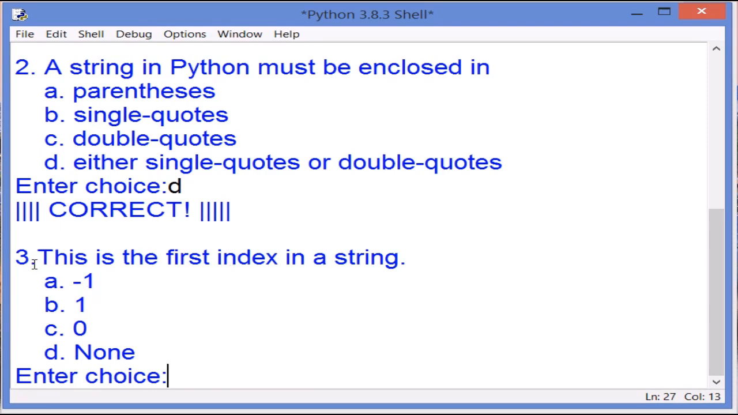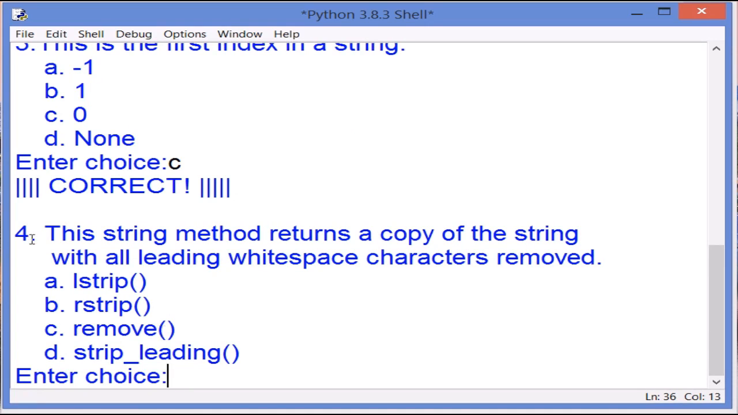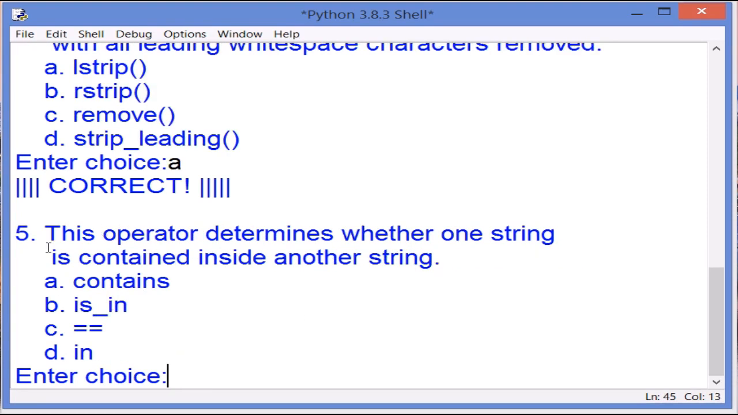Now question number 3 is displaying, this is the first index in a string. So you know that index begins from 0. So C will be the correct answer. Now for question 4, this string method returns a copy of the string with all leading white space characters removed. So you know that leading means the spaces which are at the left side of the string. So A will be the correct option. So I enter A. Now question number 5, this operator determines whether one string is contained inside another string. So you know that with the help of in operator you can check whether the string contains another string or not. So D will be the correct choice, so I will enter D.